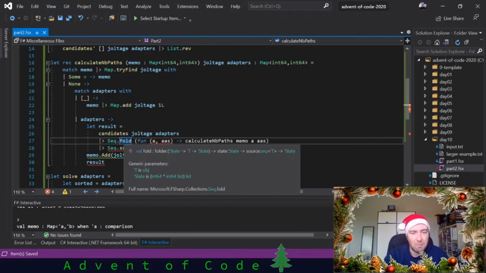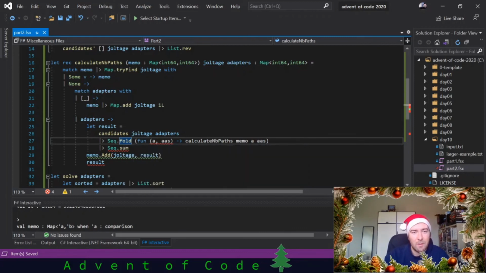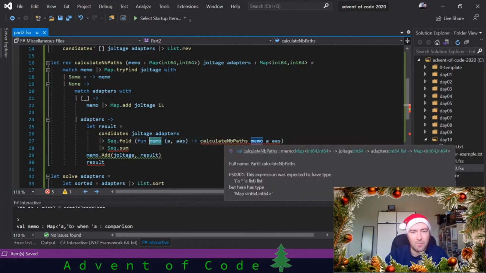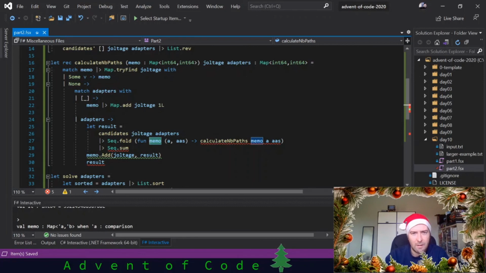If you think of state as like the memo, things fall into place nicely. So this means that this function takes a memo, and it should return a memo. And we should provide an initial state, which is the memo. That's a lot of memos in a single sentence. Basically what we did now is fold over all the candidates, and we use the memo as an initial state for our folder, and we thread that memo through our recursive call.